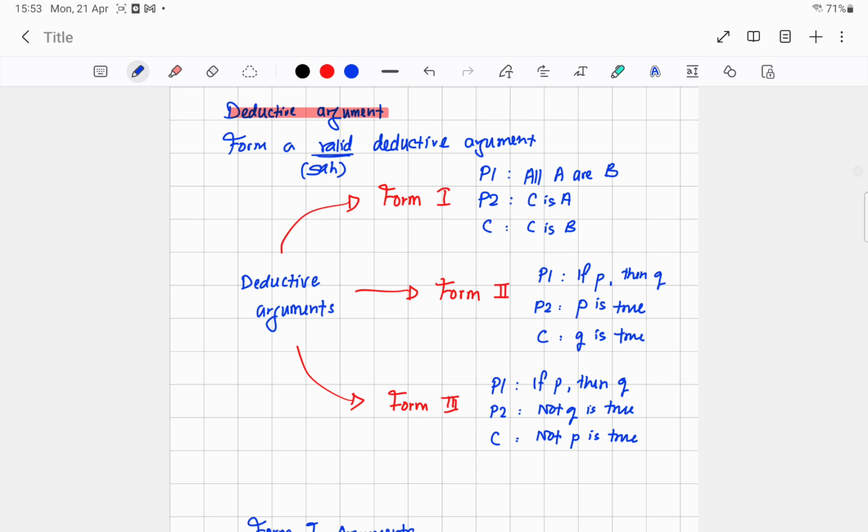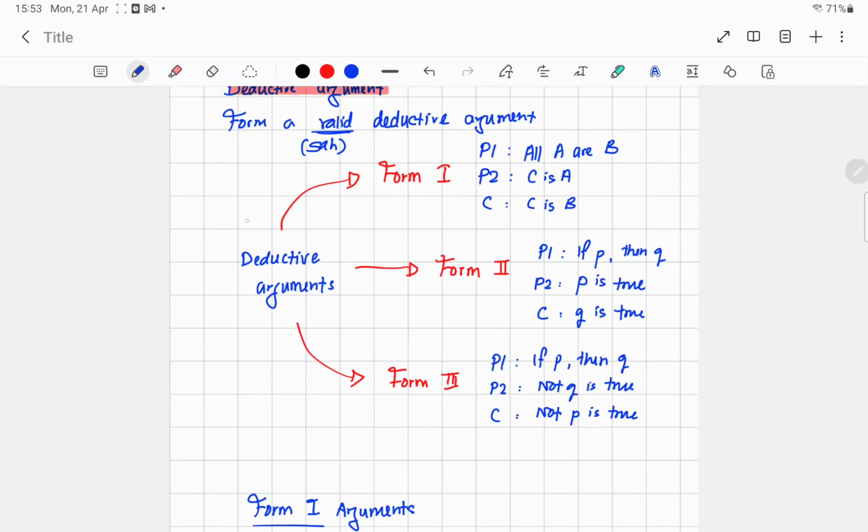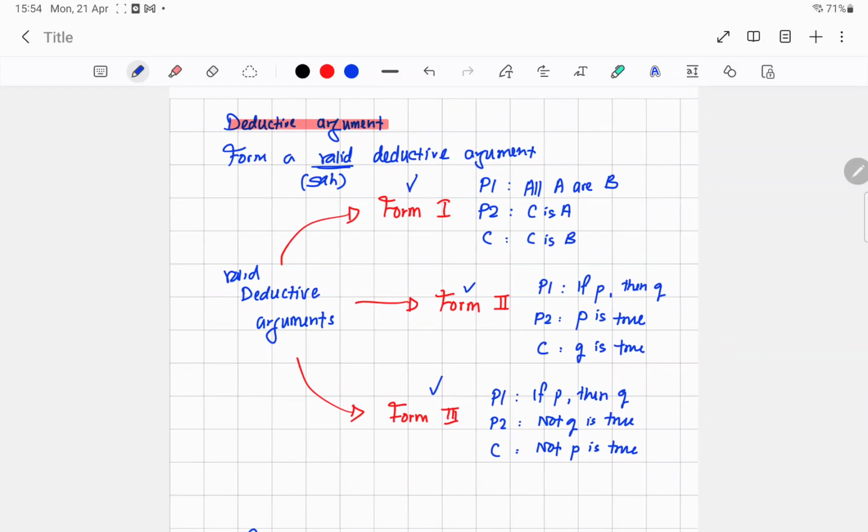There are three types of deductive arguments. If a deductive argument is categorized in these three types, it means that it is a valid deductive argument. These three types are form 1, form 2 and form 3. For form 1, your premise 1 will start with the word "all". If your premise 1 is "all", then we can categorize this as form 1.